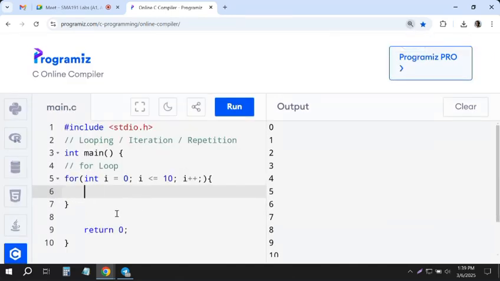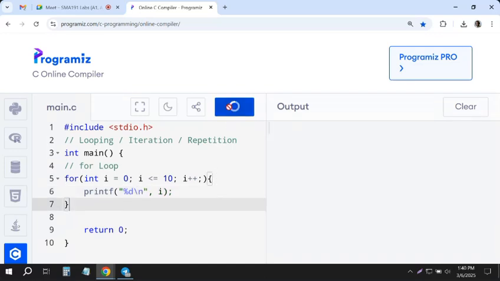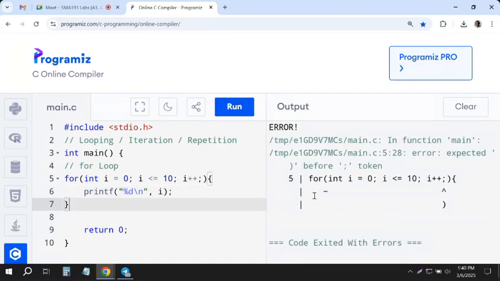Initialization is where we say where we are starting. In our case, we are starting at 0, so we say int i = 0. What is the condition? Whatever must be true for us to repeat. So we say i less than or equal to 10. What is continuation? The i++. Then inside here, the for loop, you write your code.